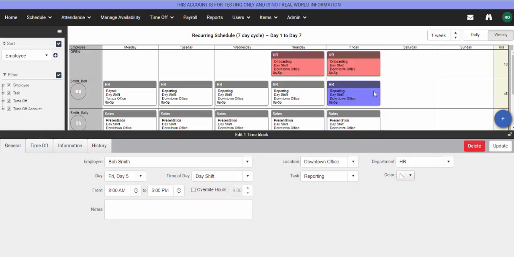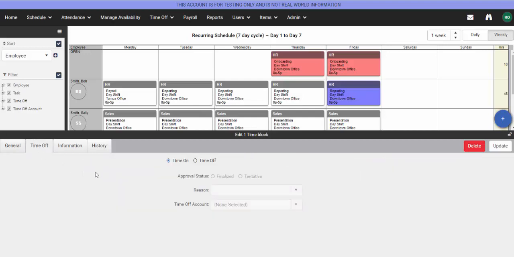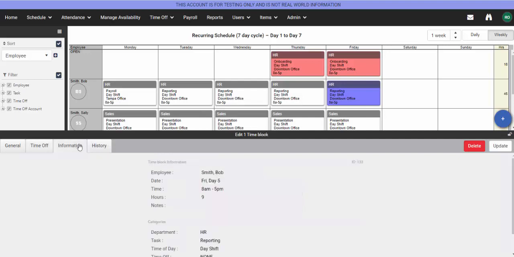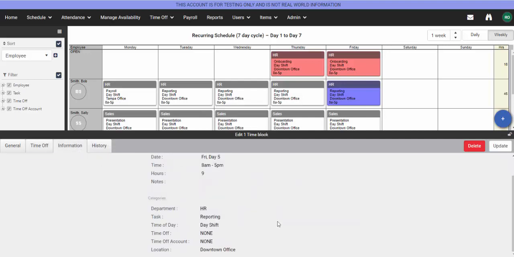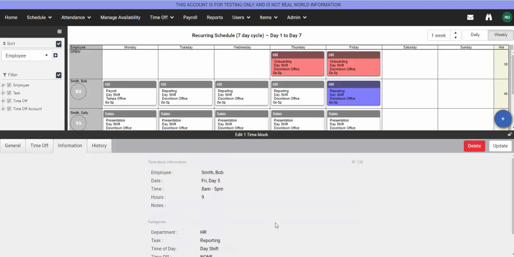Once inside the time block edit pane, I will see that we have new tabs to select from. I can click on Time Off, and this will easily turn the Time On block into a Time Off block, or vice versa. The Information tab shows the details of the time block in a read-only form, and this is viewable to all users with access to the time block.